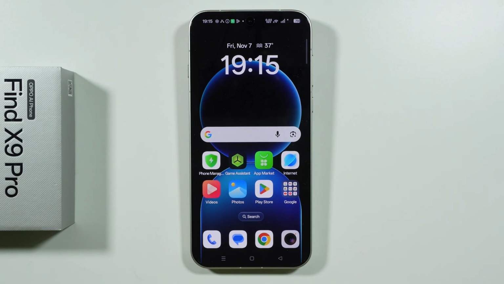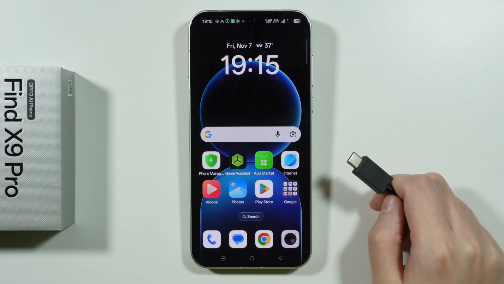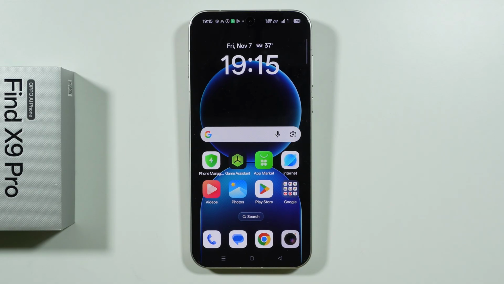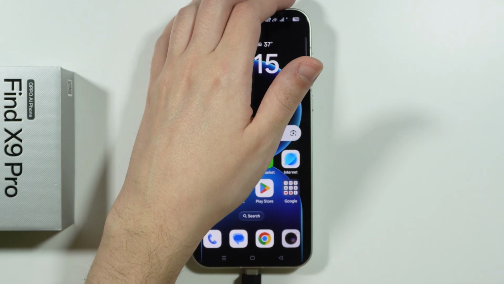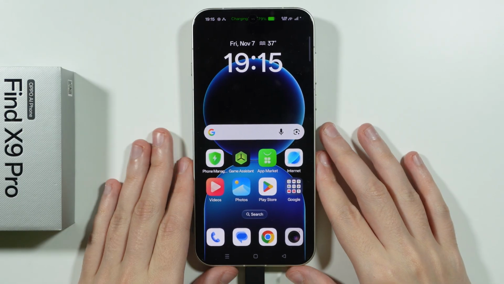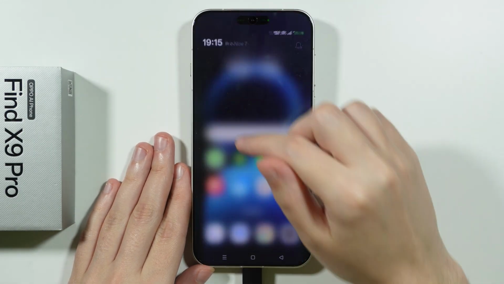If you want to connect your OPPO Find X9 Pro to PC and transfer data, then here's what you can do. The easiest way, I believe, to actually transfer the data from the phone or to the phone is by using a USB cable. If you have a USB cable that you can use to connect your phone to your computer, then you can just do that and go to notifications.